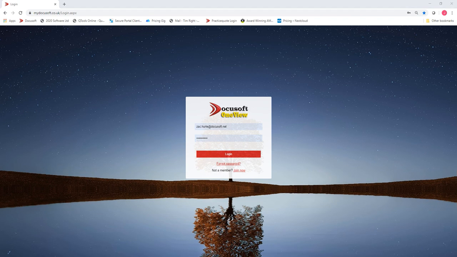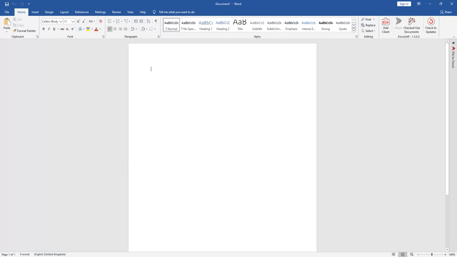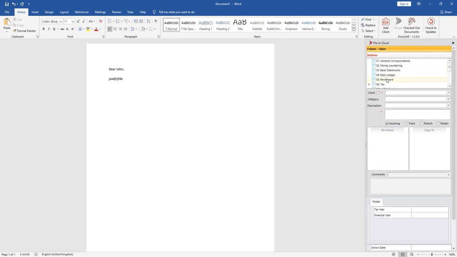So if I bring a Word document up, this is a brand new sheet, I'm just going to start creating a document. If I wanted to save this document into the system, all I would do is pull out from the side here, and you can see this is part of the add-in. You'll see the cloud is grayed out at the moment, so that's how you would submit it.